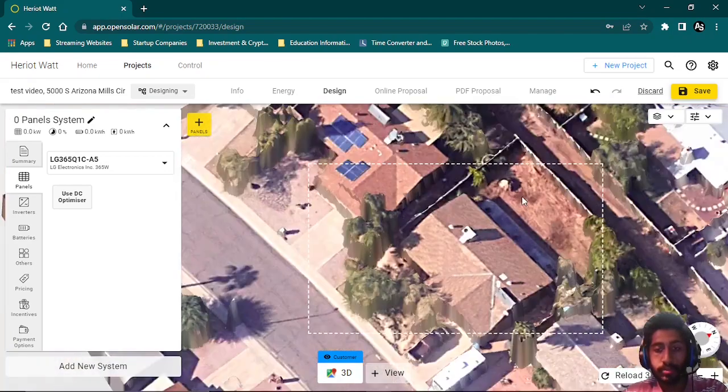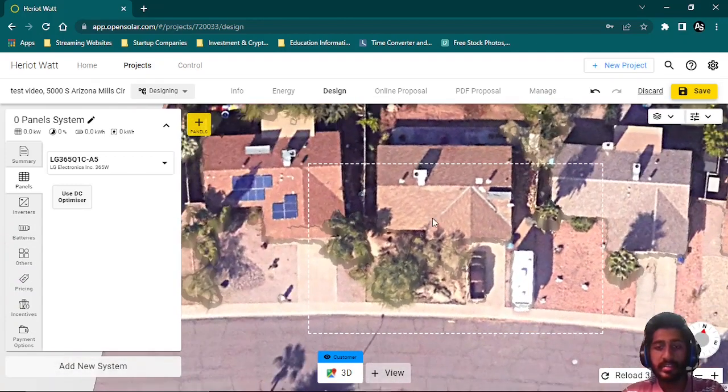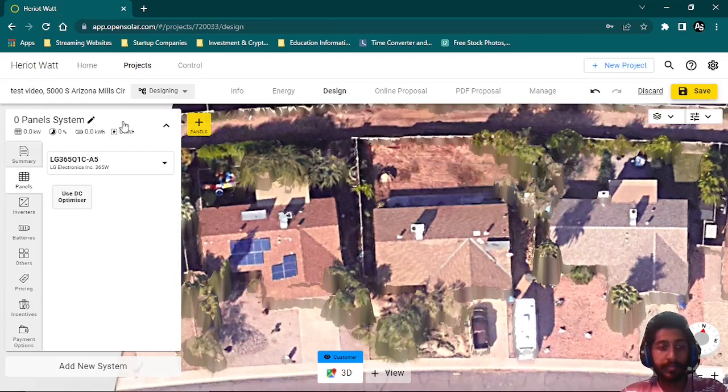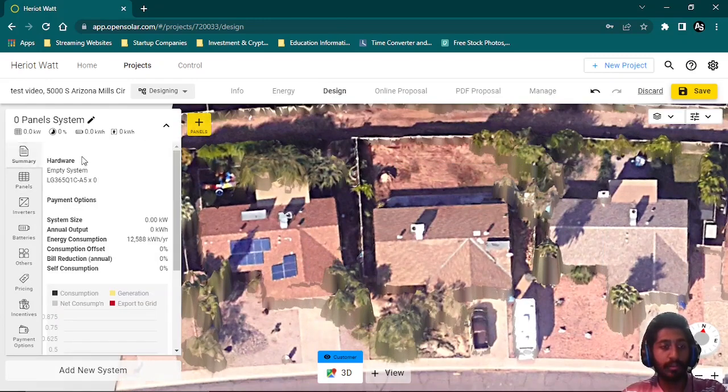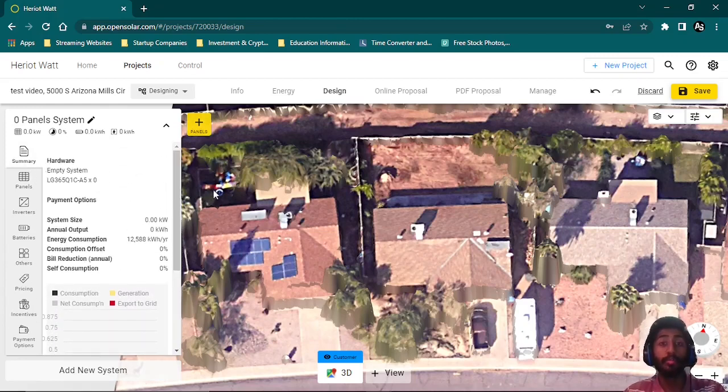So, all right. Once I'm going to choose this house just for convenience. This is a typical standard house. We're going to go with this one. On the left, you see the summary of the system, the hardware system. Just a typical summary of what the system will look like or generate.